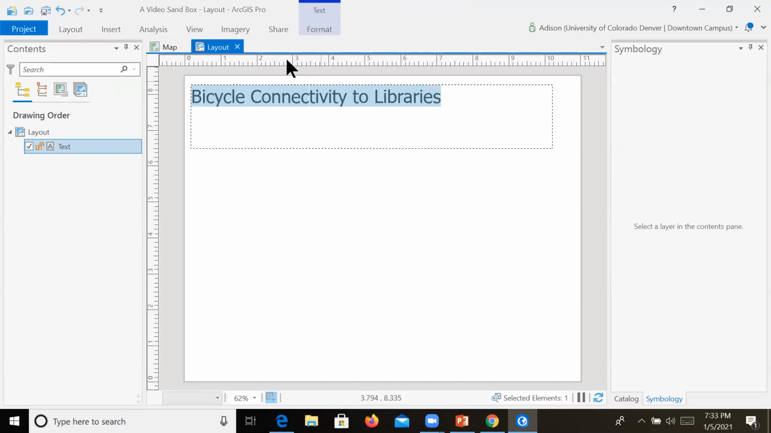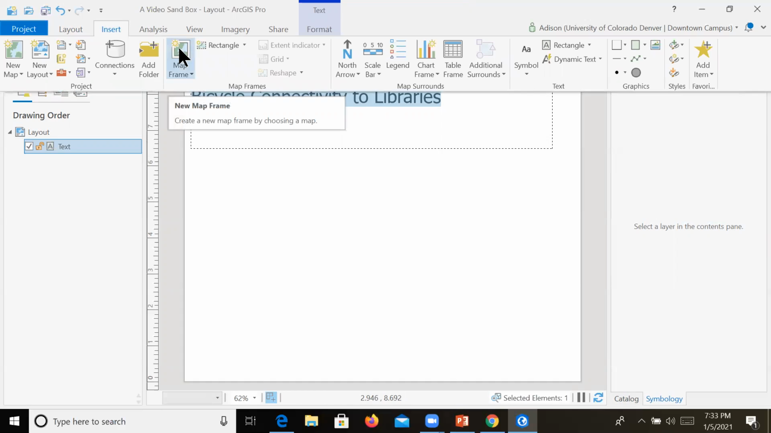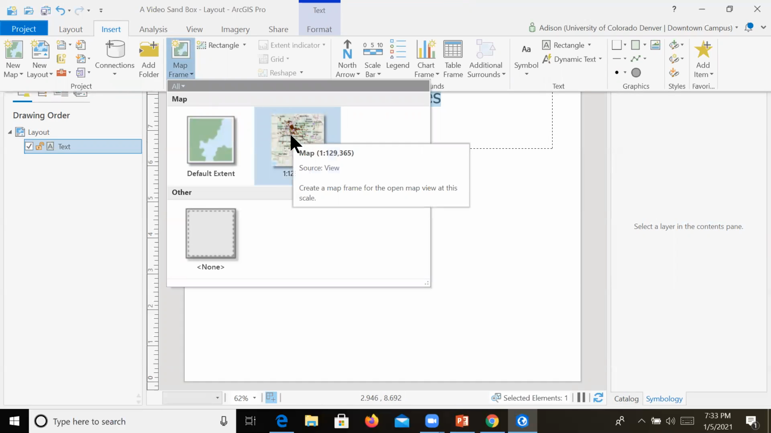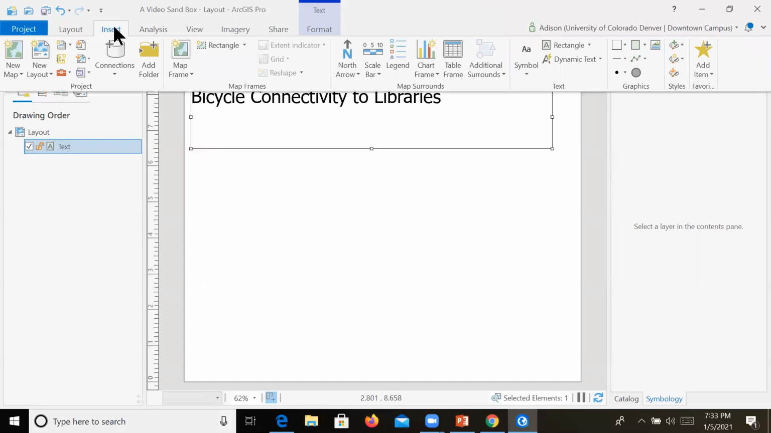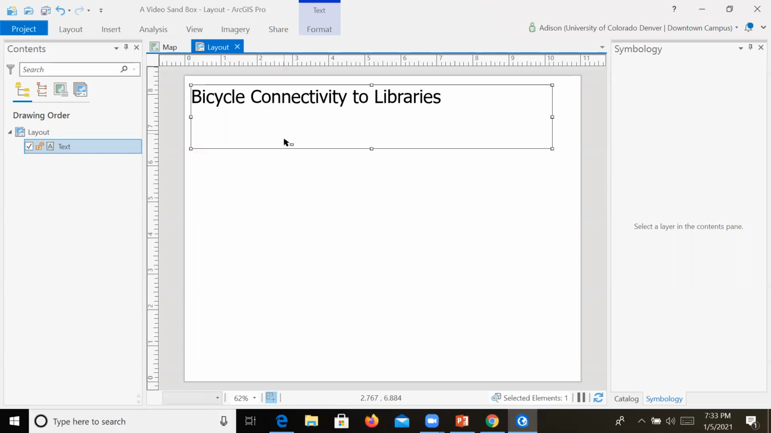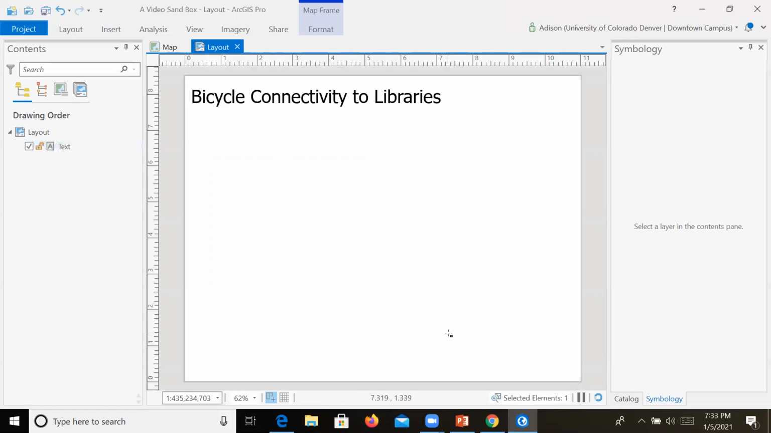Click the Insert tab again, and this time select Map Frame. Choose the second option, which previews your map at its current scale. Click the page to drag and drop a rectangle map.